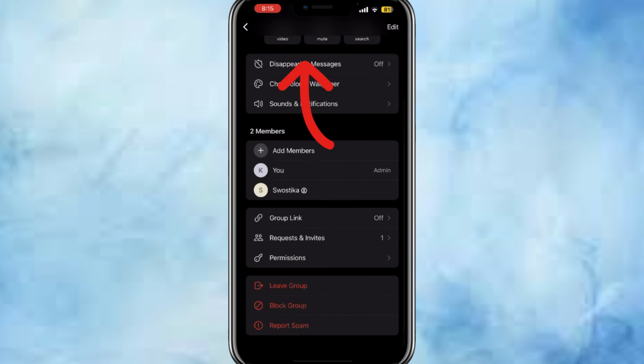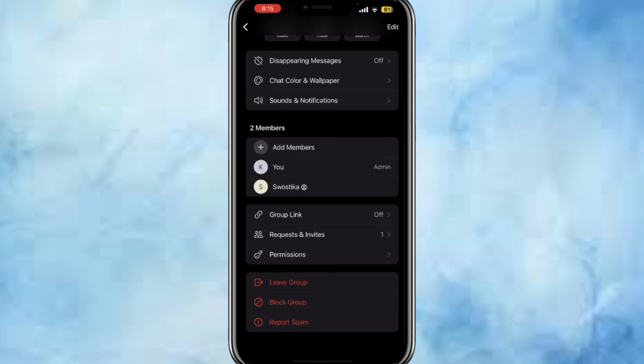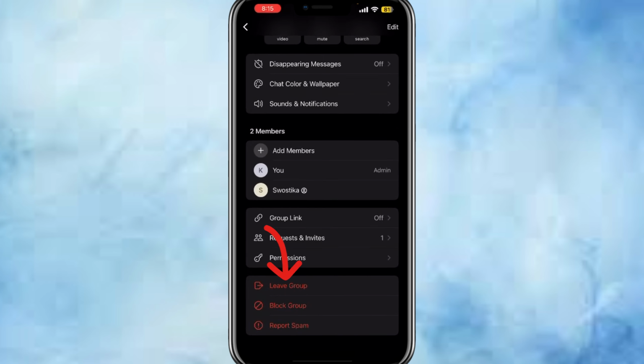Scroll down to disappearing messages to set a timer for auto deleting messages, or enable restrict admin to control who can change settings. If you no longer want to be in the group, tap leave group if you are the last admin. You can even delete the group completely, and that's it.